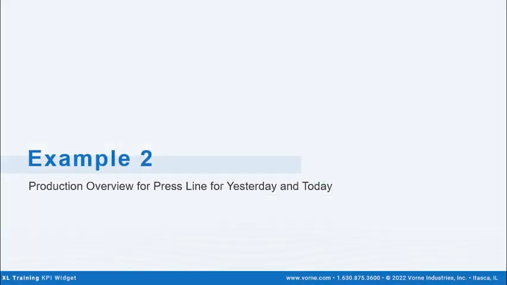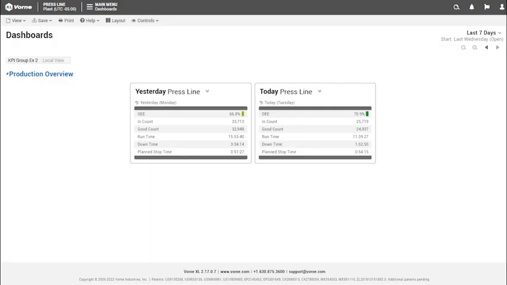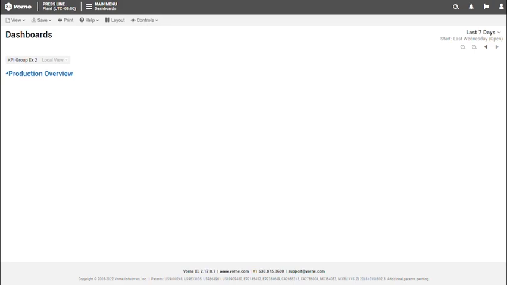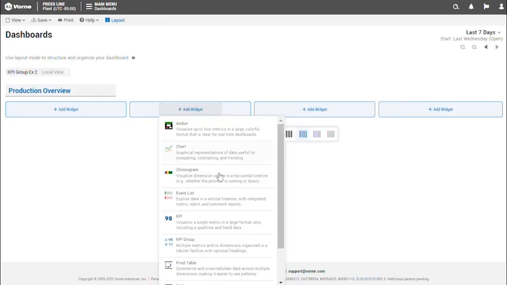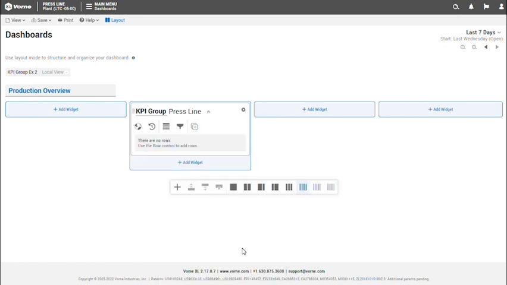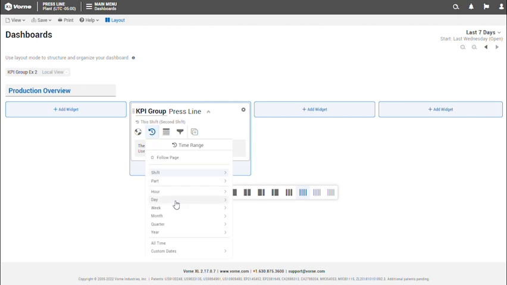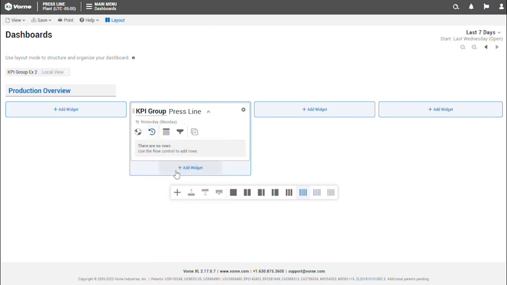Our second example will show the production overview for the press line for yesterday and today. Having identical widgets set to various time ranges allows you to quickly and easily compare productivity and throughput over time. Once again, click the Layout button, Add Widget, and select KPI Group. To set this widget to its own time range, click the Time Range control and uncheck Follow Page. Then select Yesterday as the custom time range.